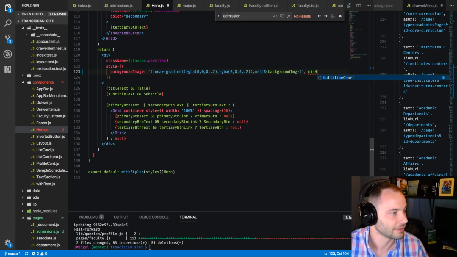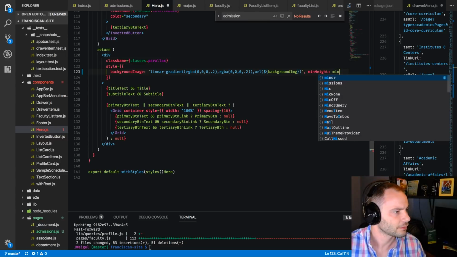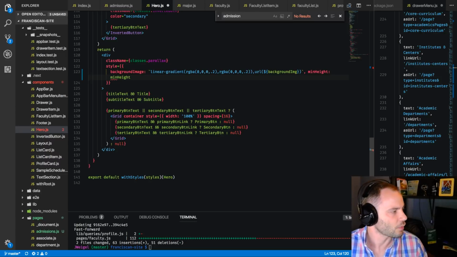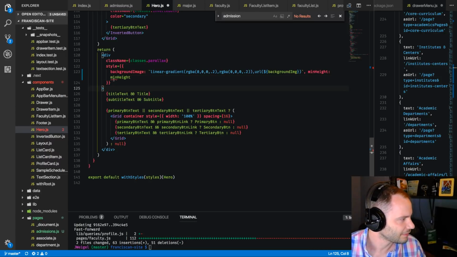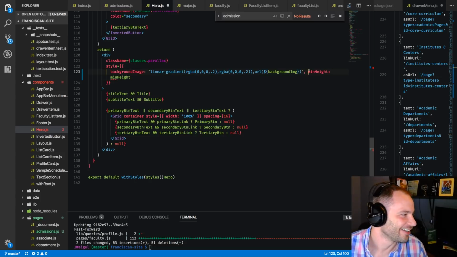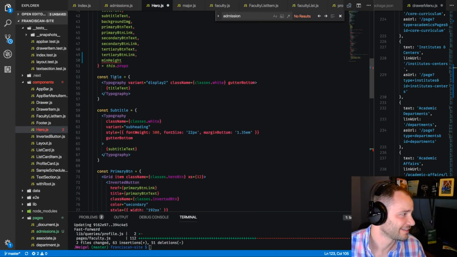So let's put in min height, and then we'll use, actually, will we need to? No, we won't, because we've put it all together. So we should be able to just add in min height. Let's see if that works. Min is not defined. It's not gonna like me saying min. Alright, so let's see. Let's say minimum height. How about that?